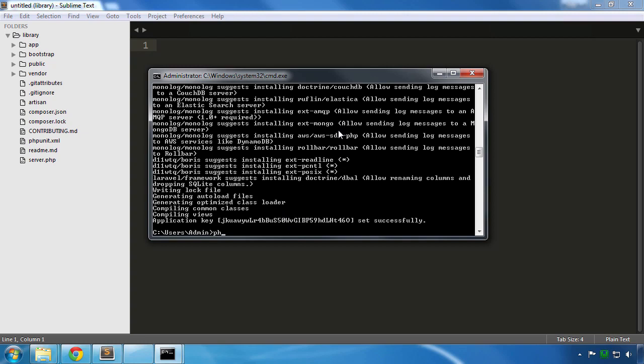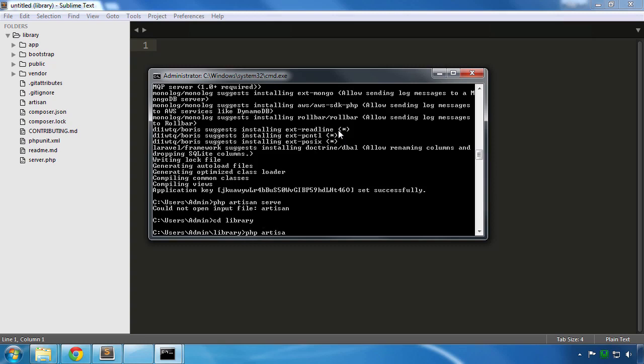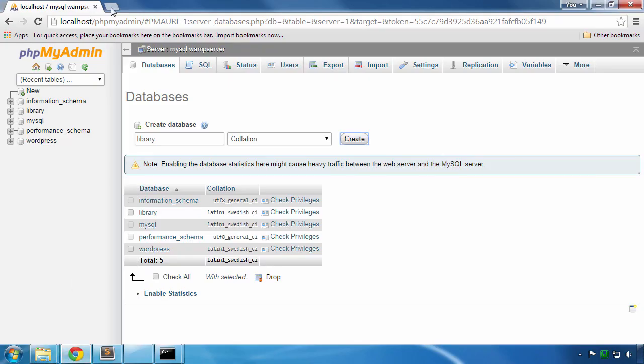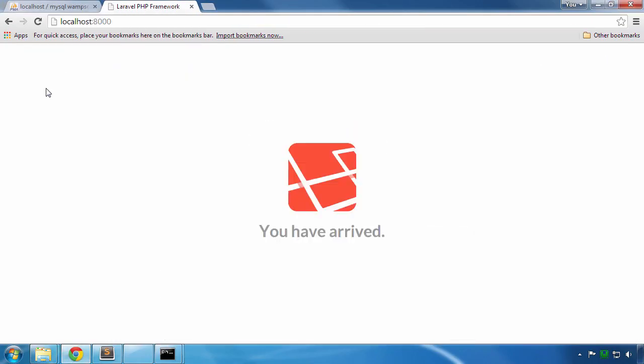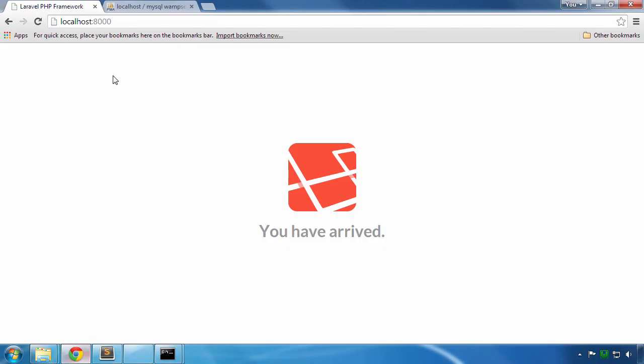I will start the built-in Laravel server by using the php artisan serve command. Next, I will copy the URL for the server and will paste it in my browser. The URL is localhost on port 8000. Great, we can access the default Laravel page, which means that our project has been successfully set up.